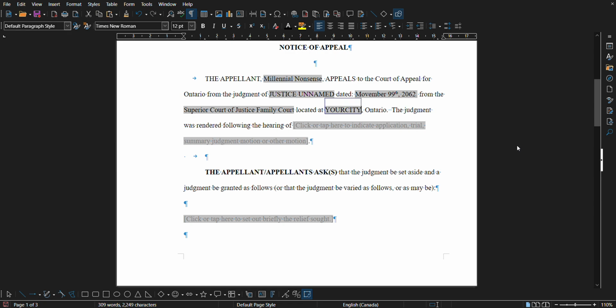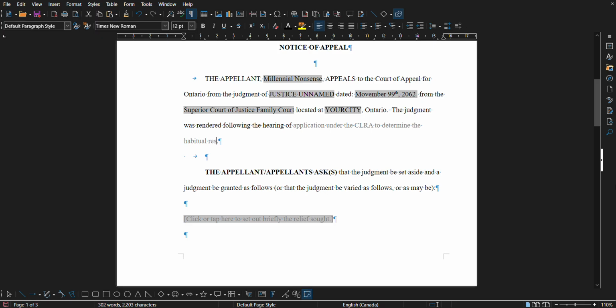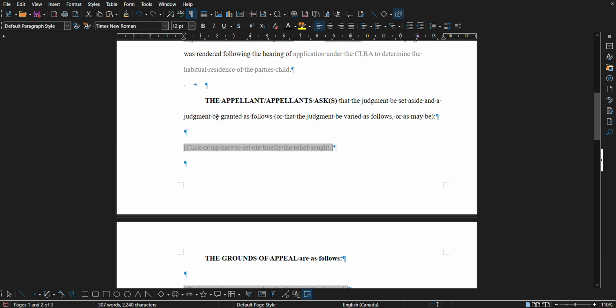your city, Ontario. Following the hearing of, click here to indicate application, trials, application under the CLRA to determine the habitual residence of the party's child. There you go. I hope that helps. Next, we're going to ask the judgment be set aside and a judgment be granted as follows.